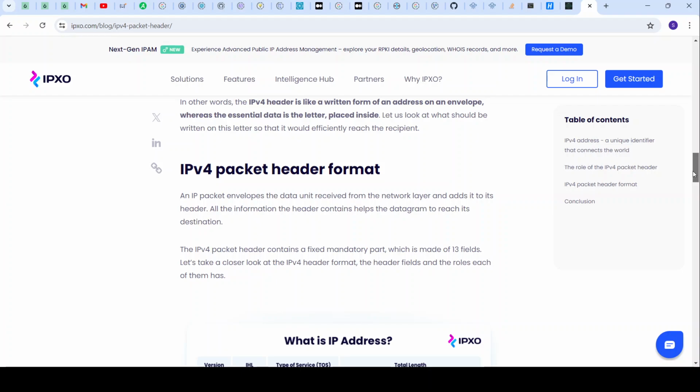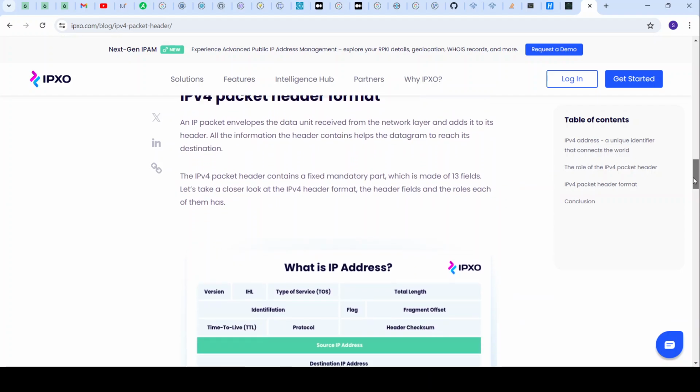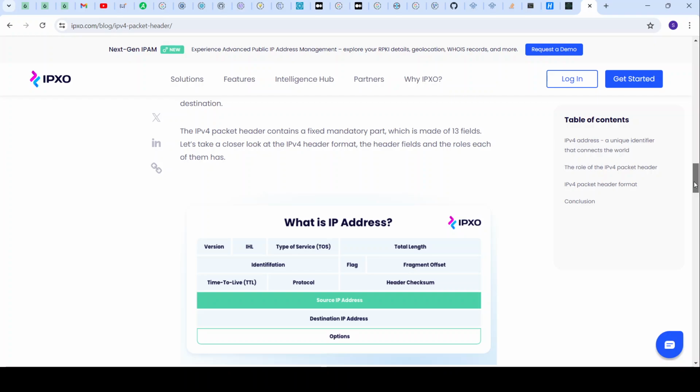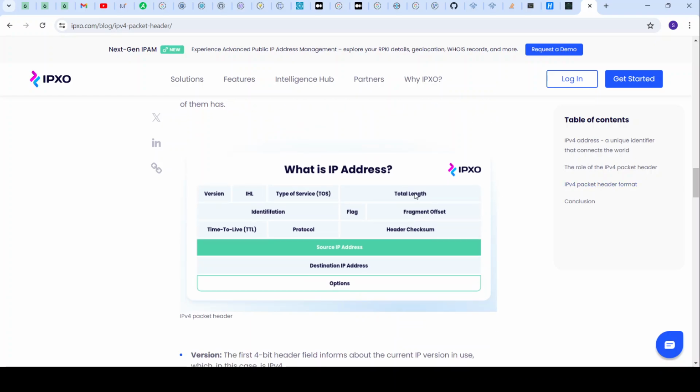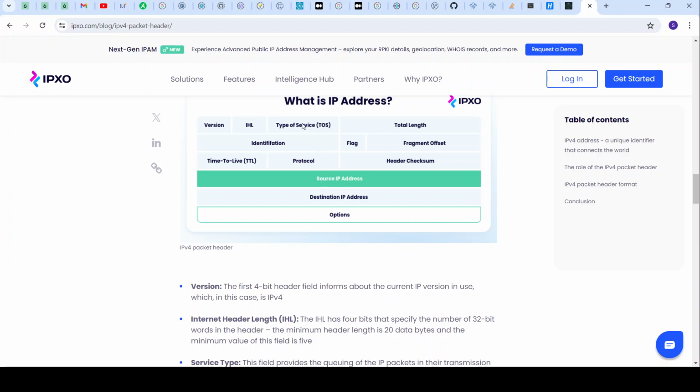So how exactly does that IPv4 header format look like? It has different parameters, as I already told. So it has a version, the internet header length, the type of service, the total length of the packet, the identification, the flag, the fragment offset, the time to live, the protocol, header checksum, the source IP address, destination IP address, and options.